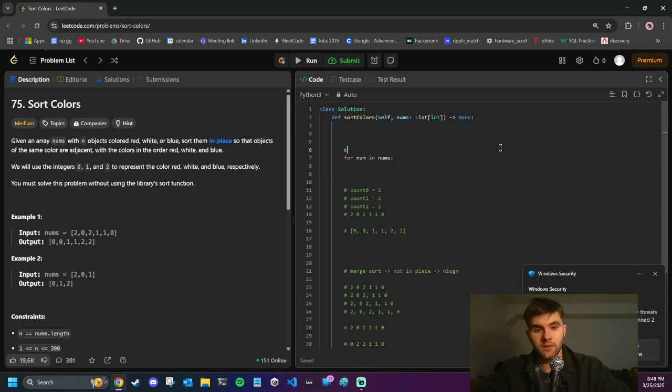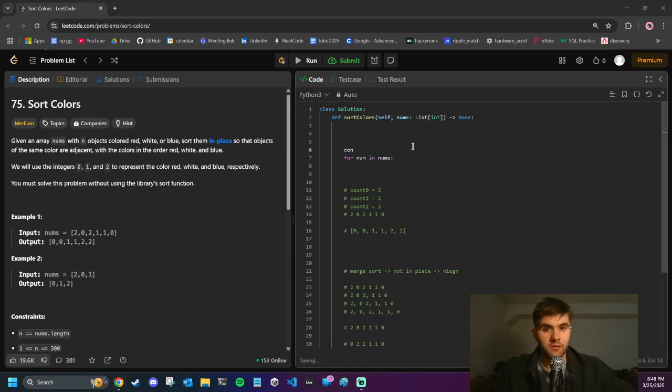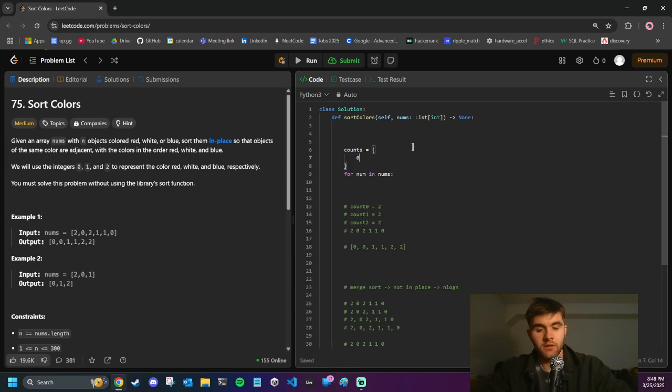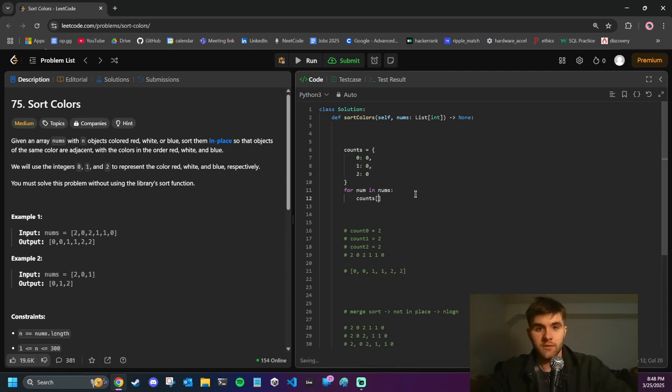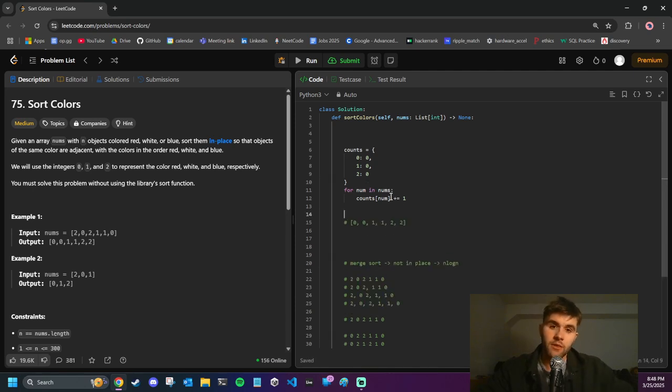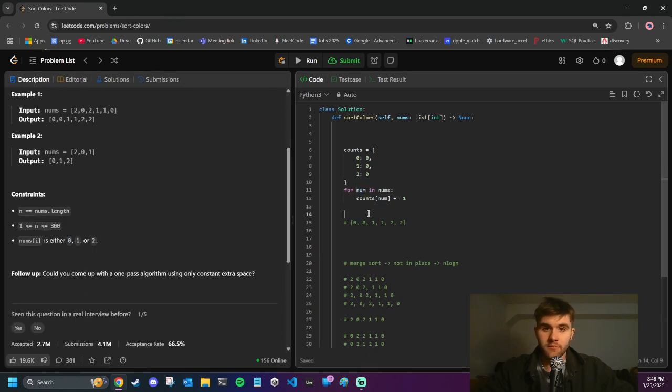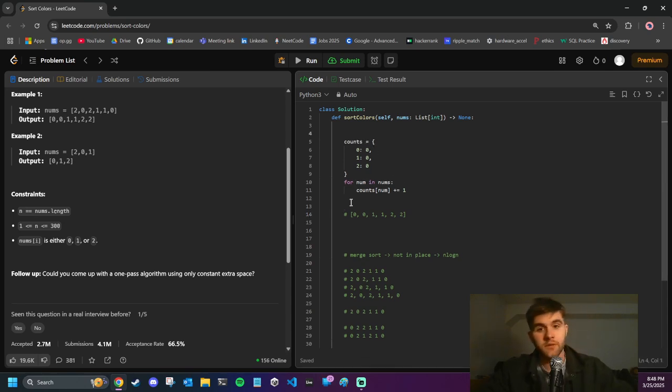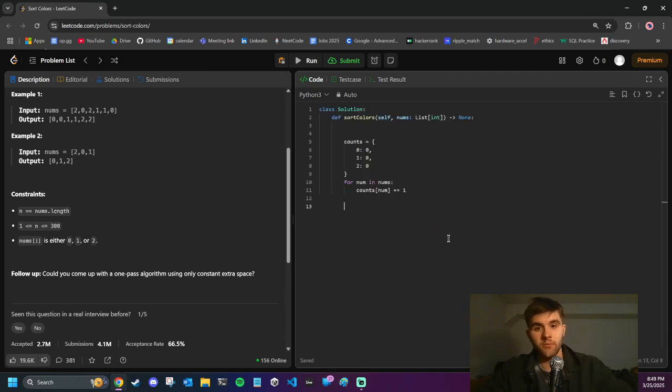So we'll just say counts is a dictionary. And we'll set 0 to be 0, 1 to be 0, and 2 to be 0. Then we'll just say counts of num plus equals 1. All right, so this will get us counts. And we know num has to be either 0, 1, or 2. Okay, so that's the first part. So we're at 10 minutes, so that's quite a lot of time.